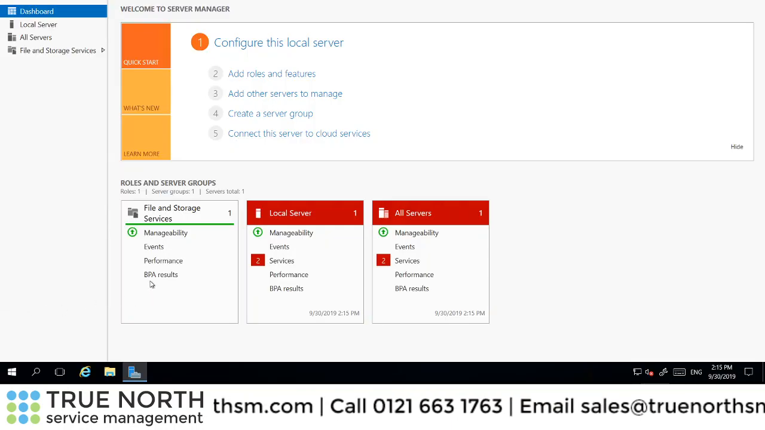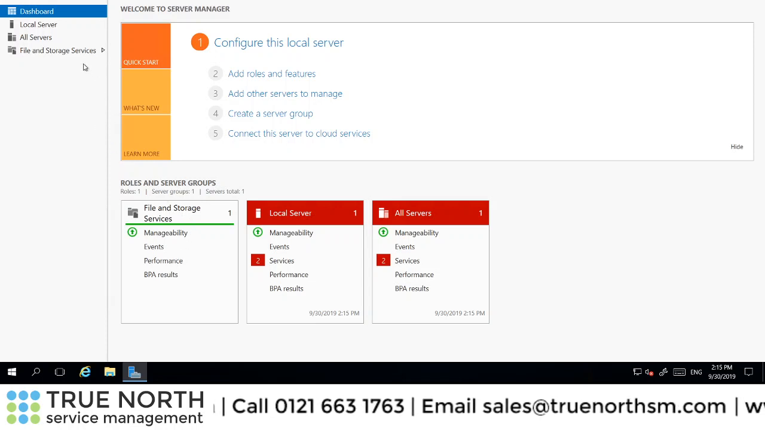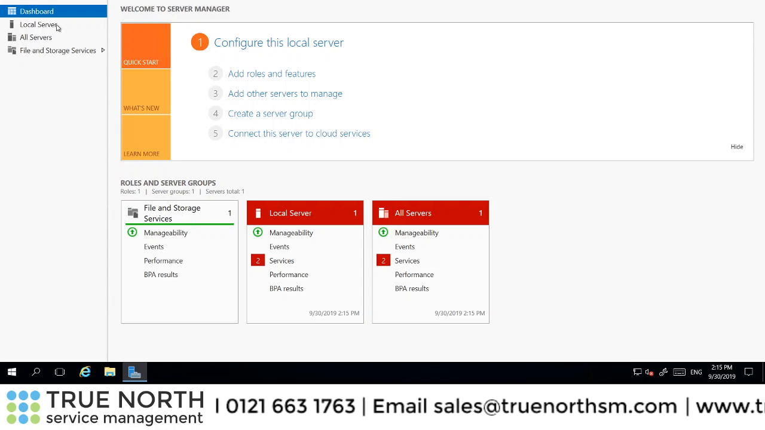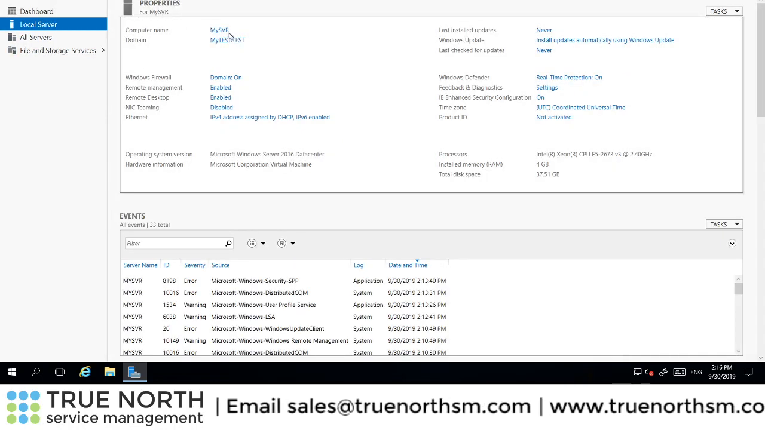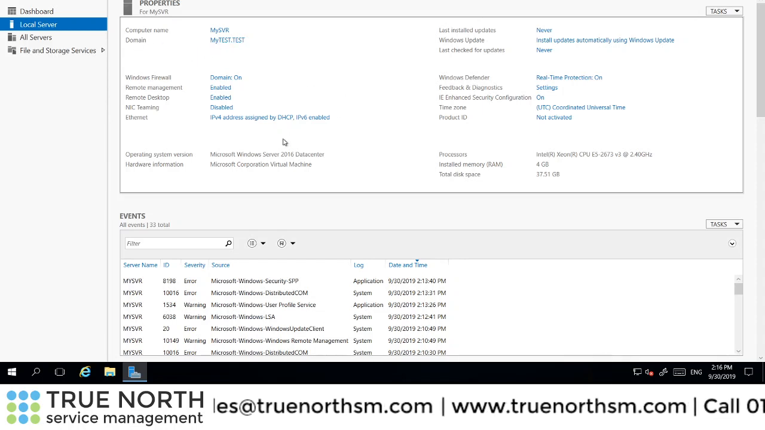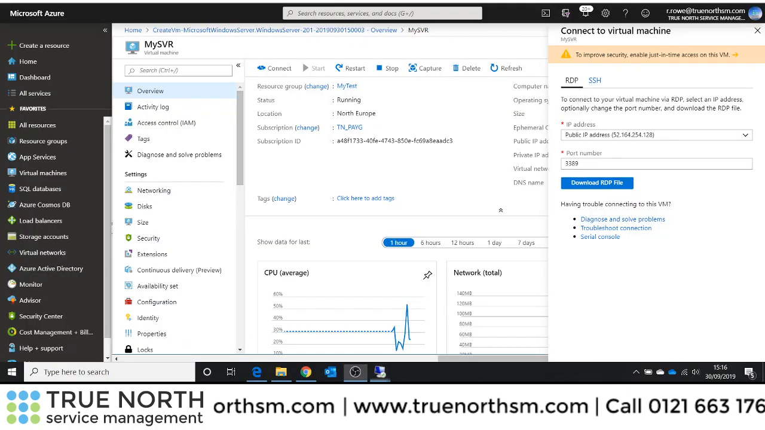Okay, so the profile has been updated now. So I've just logged onto that server as the domain administrator. I'll just click on local server, and as you can see, my server is now part of the MyTest domain. So that has been a successful implementation. I can just jump out and show you a couple of things.